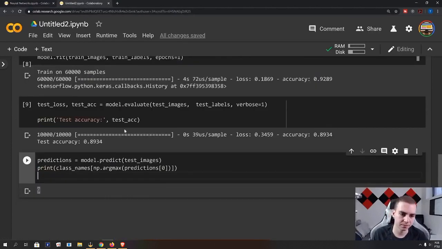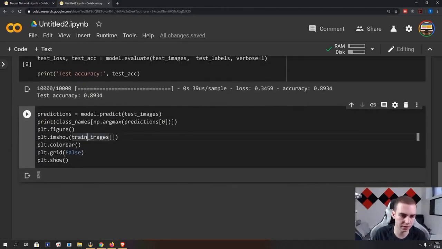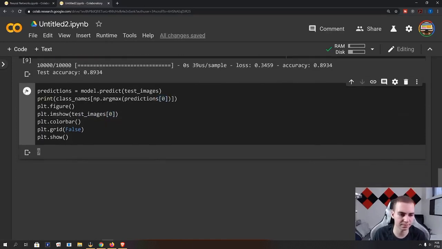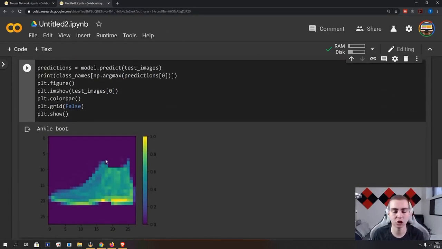So let's steal this figure. Let's show this and see if it actually looks like an ankle boot. To do that, we're going to say test_images[0], because obviously image 0 corresponds to prediction 0. Now we'll show this and see what we get. Okay, ankle boot, and we'll be looking at that. The image is actually an ankle boot.